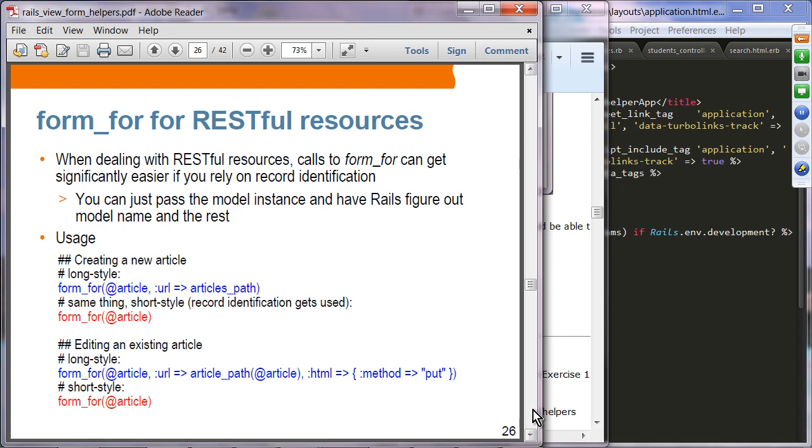Okay, so form 4 for RESTful resources. When dealing with RESTful resources, form 4 can get even simpler, if you rely on record identification. So basically, this is the same thing as this. This is a long style, so you can use article. This is the model, and then this is the path. And this is actually the same thing as this. This one is creating, and this is for editing.